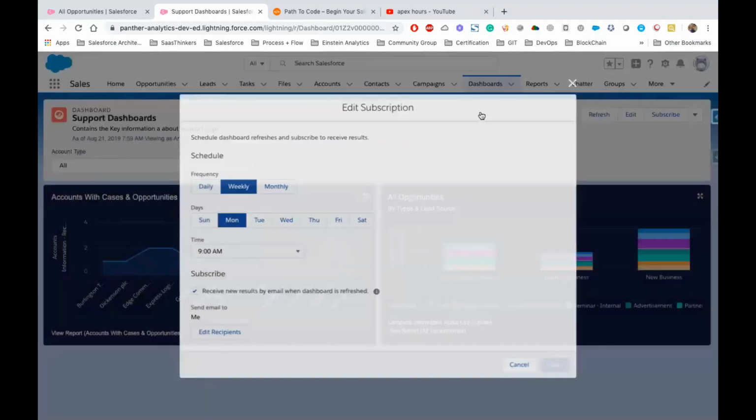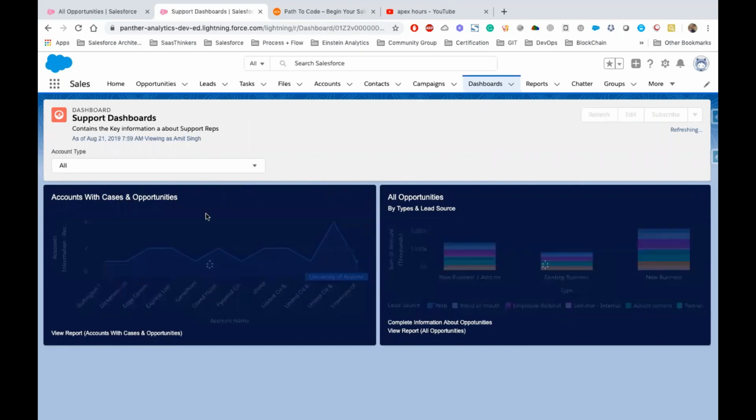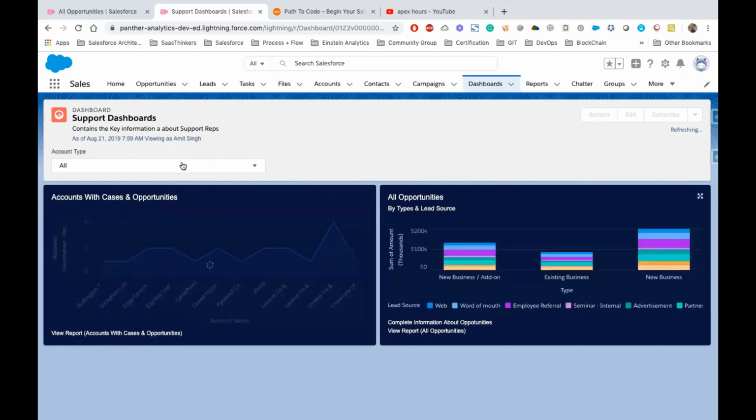Yeah, so you can see that here when it was refreshed, we are saying that it was refreshed on August 21. And what is the time? So if you want to refresh this, you will refresh the dashboard, you will get the refreshed data here based on the filters that you have provided either in the reports or in your dashboards. And then once the reports and dashboards refresh, you can send that report to your users in the form of email.